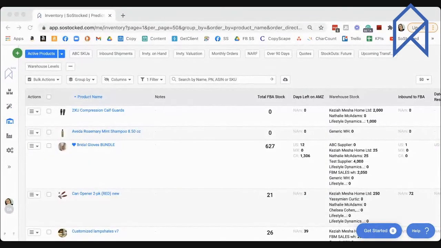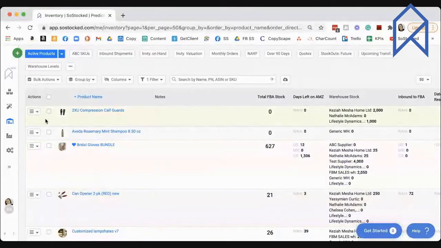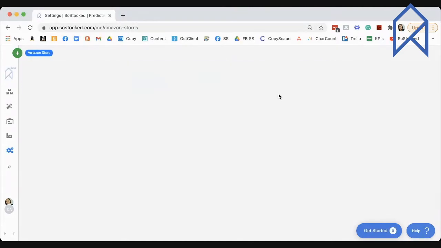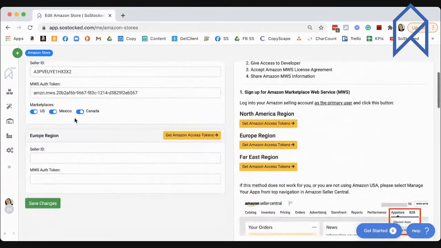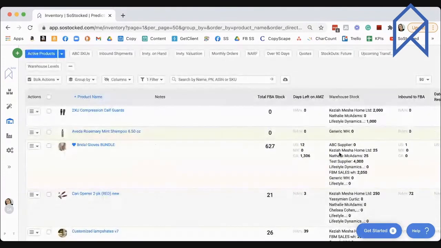Turning off marketplaces. So this is another thing that can be done with your data. If you don't want to see the data, for example, if you're getting all this data about Canada, for example, and you're in Mexico, and you don't sell in those territories, you can come into the settings and go to Connected Amazon Store, and you can turn off Mexico and save changes, and then Mexico is going to go away. You're not going to see it anywhere. It's not going to import any Mexico data. Mexico won't be here. It'll just show you the US and Canada. And so that's another way to start cleaning up this data.